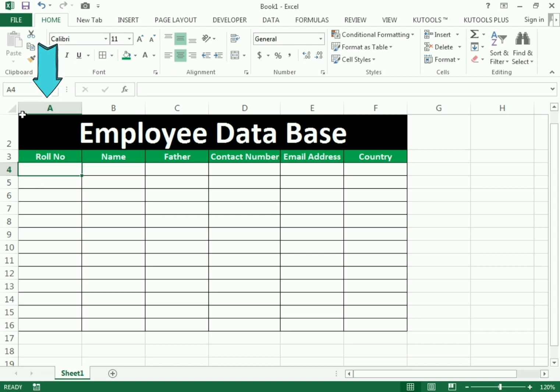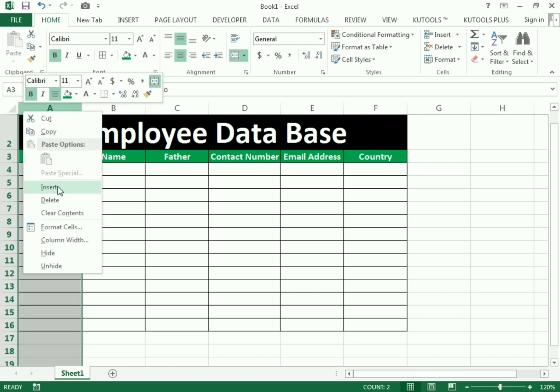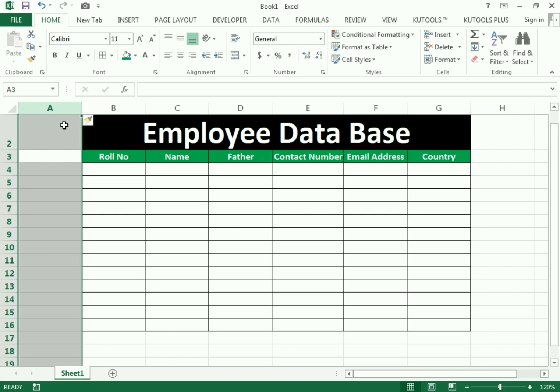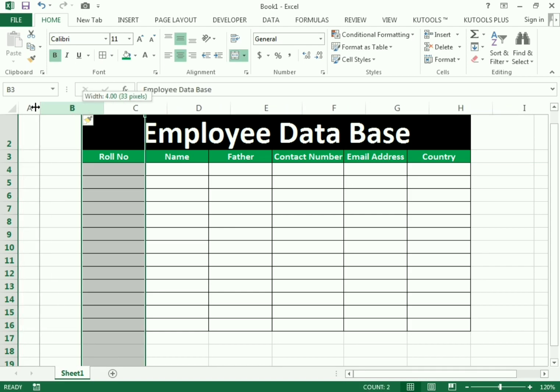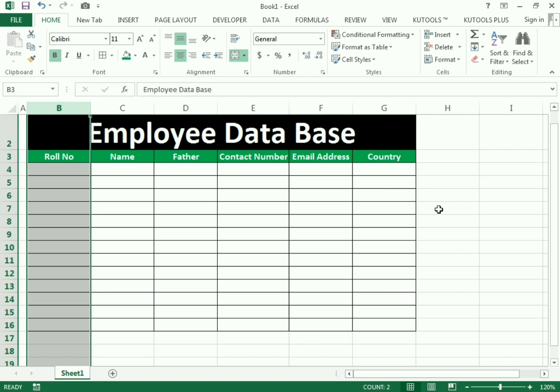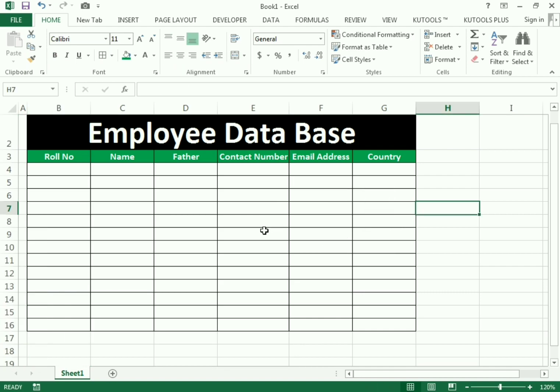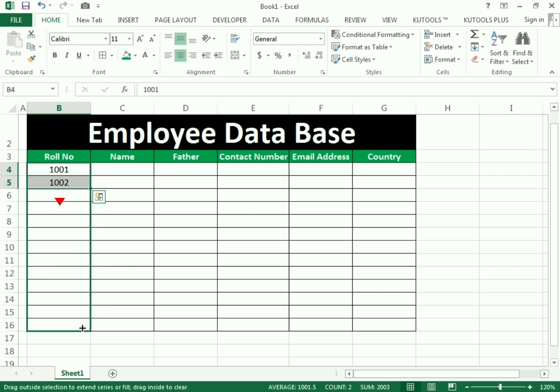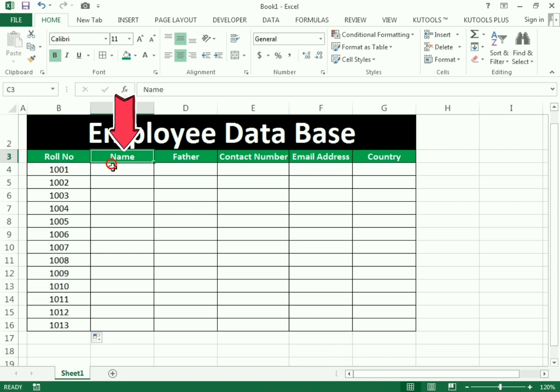Now for the roll number, we can insert the function to make it more presentable. Now we minimize this column size, and now to insert roll number we use 1001 and 1002. Now we use a simple trick. First select both these cells and drag it down so it will apply automatically and it will save our time. This is how we have completed the roll number.